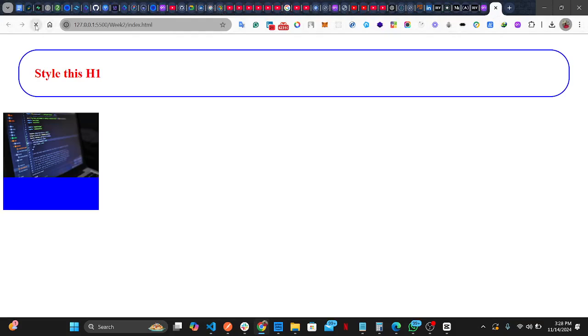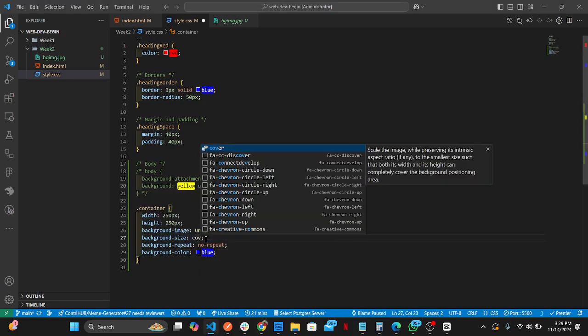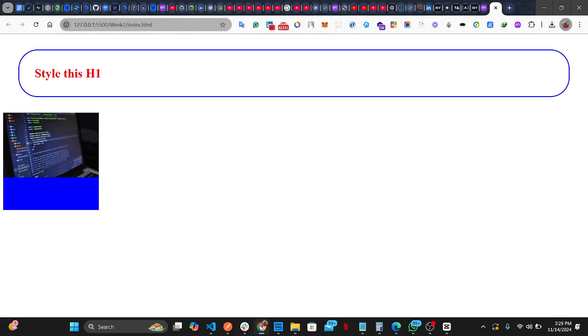So let's see, the refresh button. So this is it. When you use contain, it's containing the whole size of the actual image, so it does not respect the width or the height of the container itself. So what people just do is make it cover instead of contain. It depends on what you want to do. Sometimes, like with a small object, you use contain. Let's set this to cover, and that would fix it.